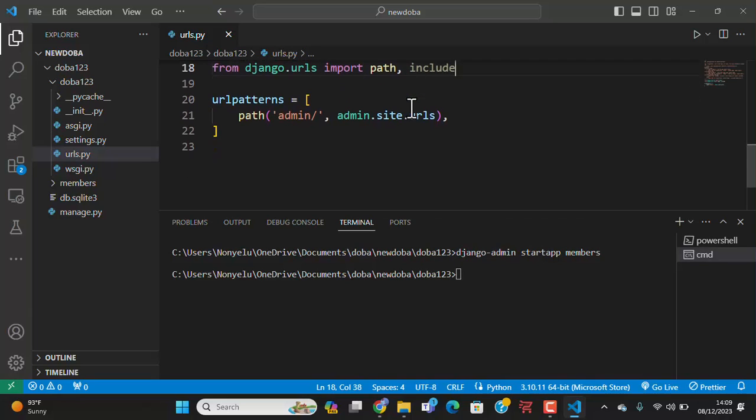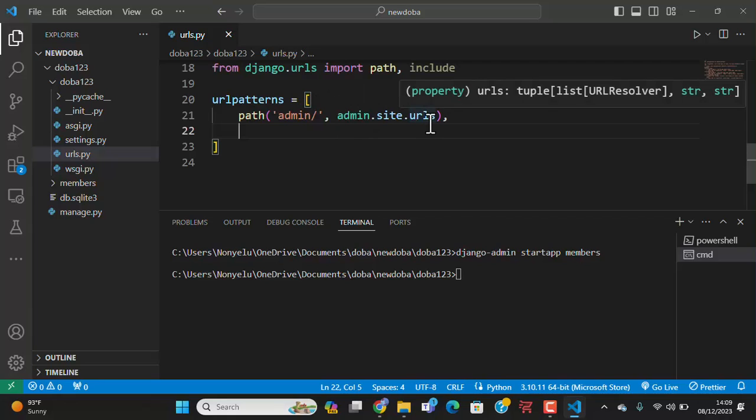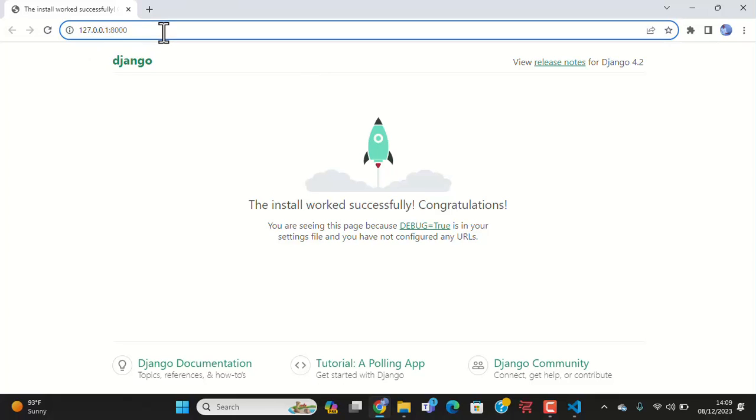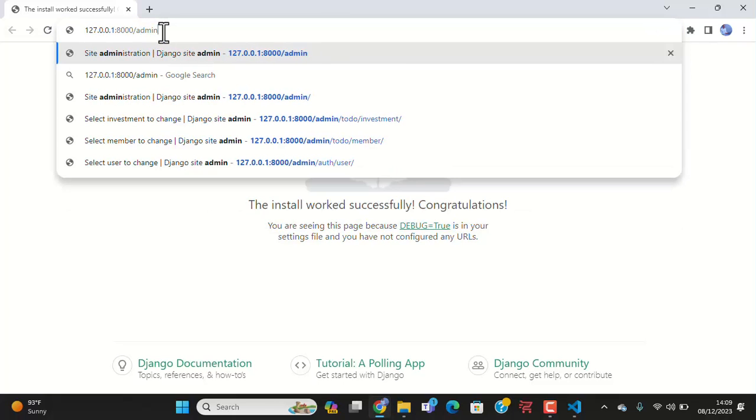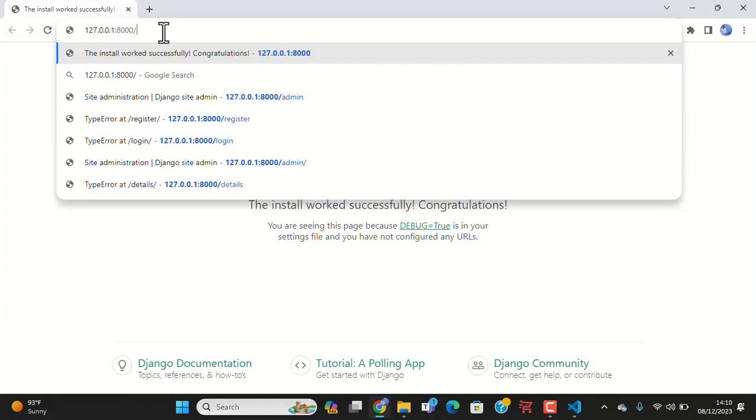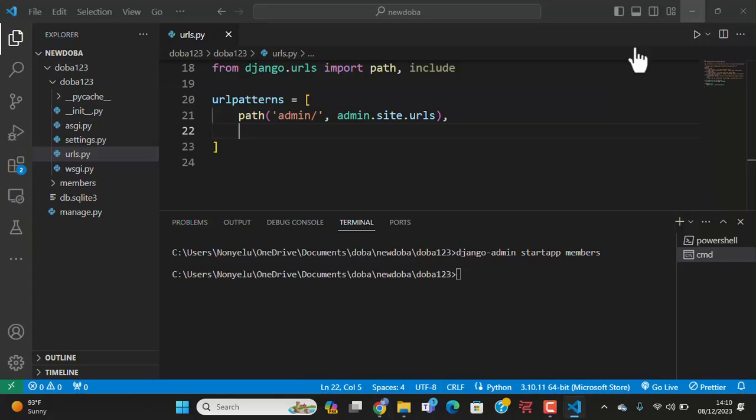Now having imported include, here we already have the paths admin and admin.site.urls. So this controls the admin site. Whatever URLs you have will be displayed. If we want to move to the admin, we go to admin like this. So this is just the URL mapping. All right, so let's get back.